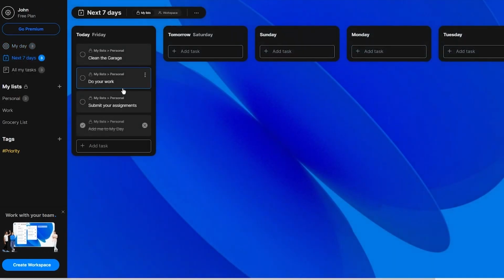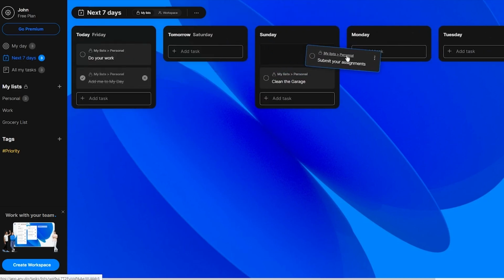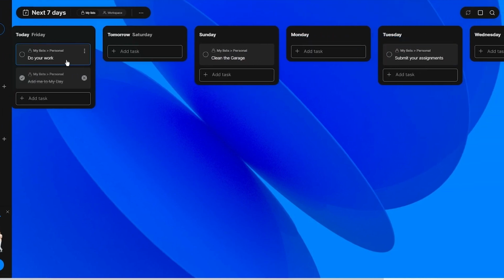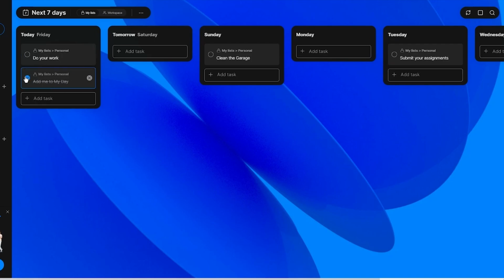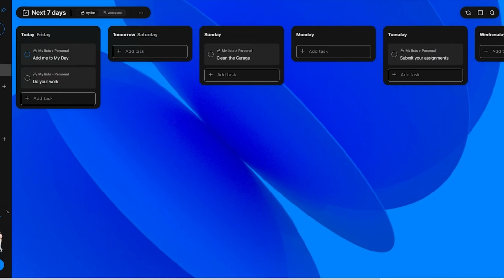Then there's your next 7 days tasks, and as you can see, this opens in a Kanban view, which looks pretty neat. So let's say this task should be done on Sunday. This task should be done on Tuesday, let's say. Okay, let's keep this on Tuesday. And these tasks need to be done on Friday. So you can just go with tasks accordingly, and it works great.